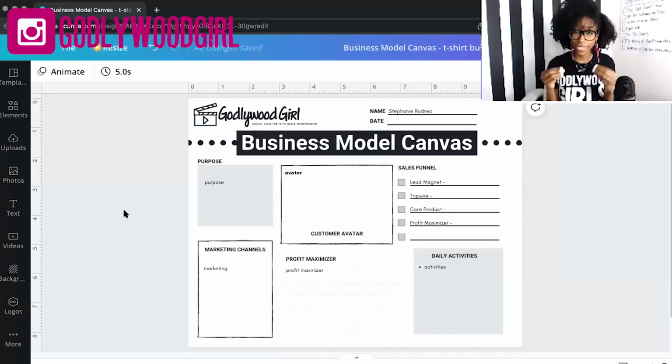And if you're ready to see a t-shirt business plan PDF, let's dive into my computer so I can walk you through this. So this is my business model canvas. You can literally get a free copy by clicking the link in the description box below, and you'll get a free PDF of this via email.